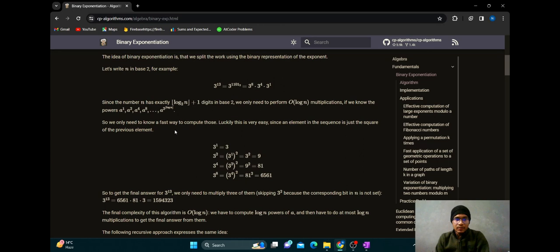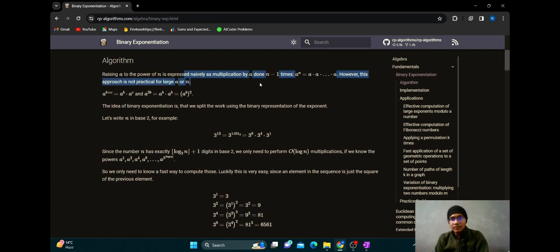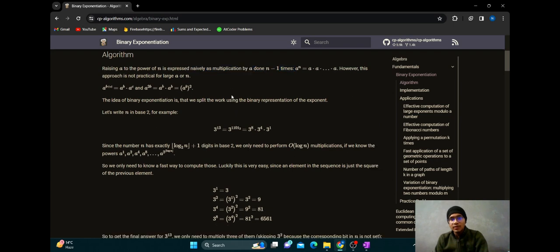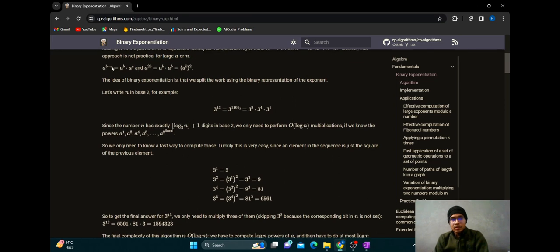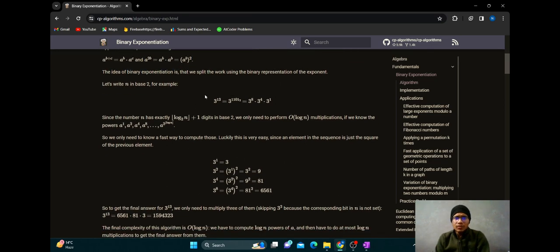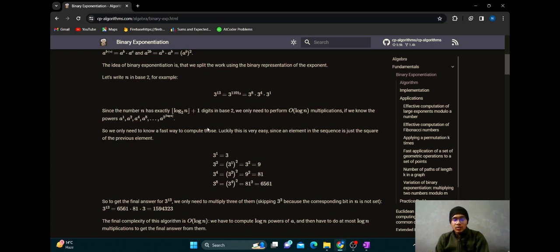For example, if you have to find this naively, you have to perform it like this. However, it is not practical for large n. So it is the thing that I have told you. For example, you have to calculate 3 power 13. 13 can be represented as 1101, so 3 power 13 equals 3 power 8 into 3 power 4 into 3 power 1. So the time complexity of this algorithm is log n.